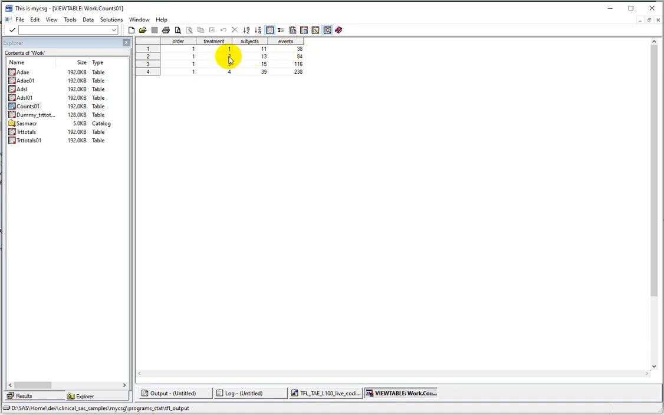Similarly, for the second treatment for row number 1 in the table, out of the 15 subjects who were present in treatment 2, 13 subjects experienced at least one event, and these 13 subjects have experienced a total of 84 events. So this is how we interpret the numbers for this table.